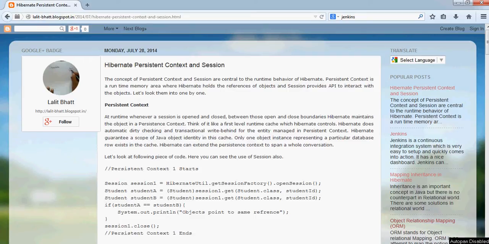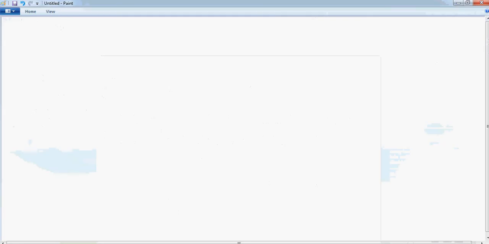In this segment, we will look into the Hibernate persistent context and the session. Basically, we'll look into the concept and we'll try to build a mental model, so that will help you in understanding these concepts and to work with these concepts in a much easier way.